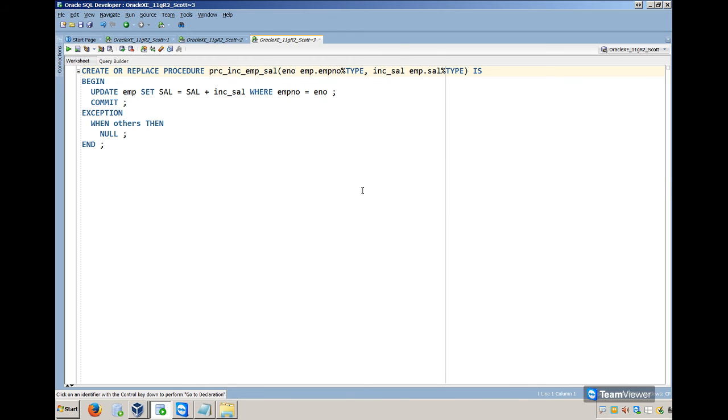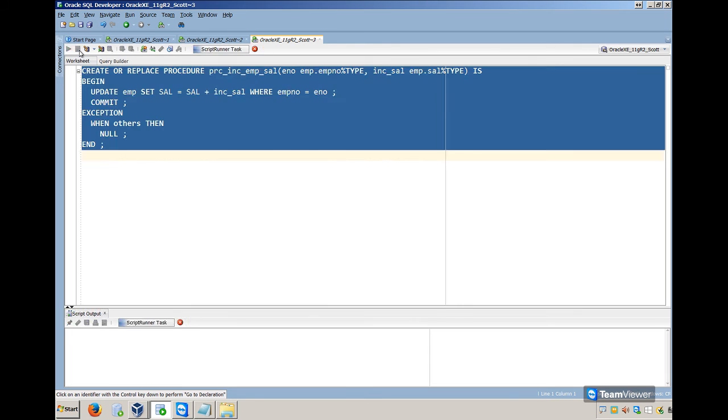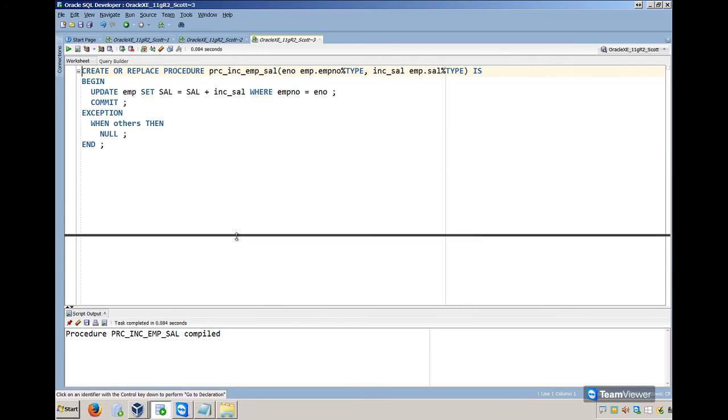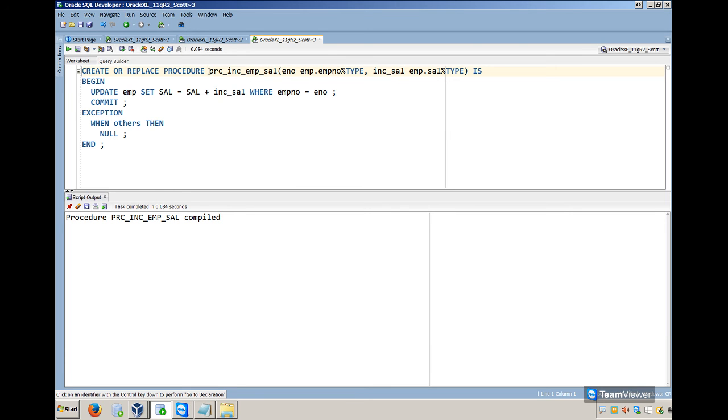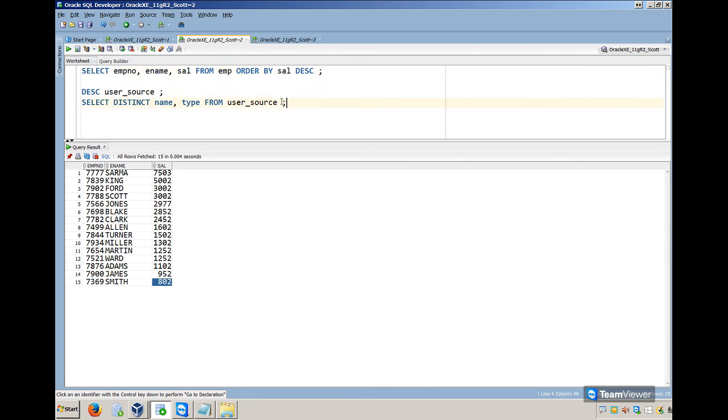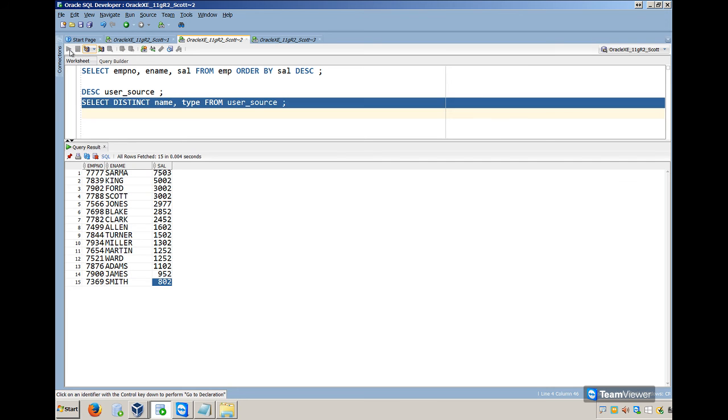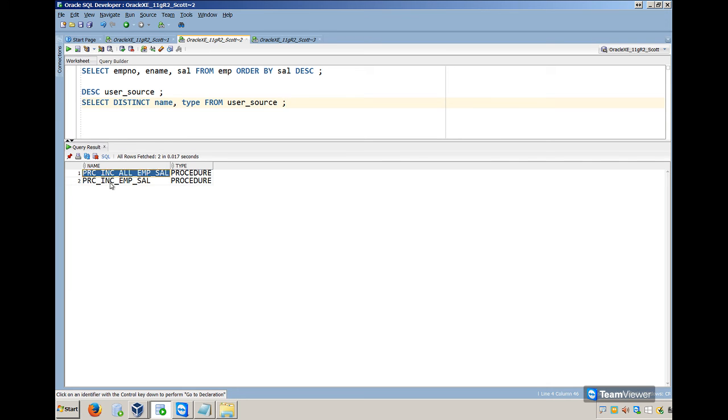Okay. So now what we'll do, we'll create this stored procedure by running it. And remember what we did here is this is a new name we used. This is a different name. That means if you go back and check in your user source, you should see that there are two stored procedures now. Each procedure will do a specific task.